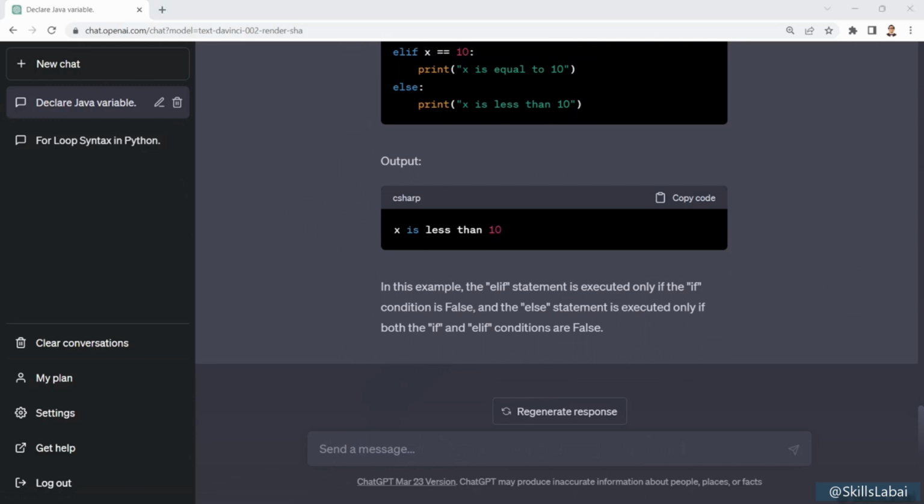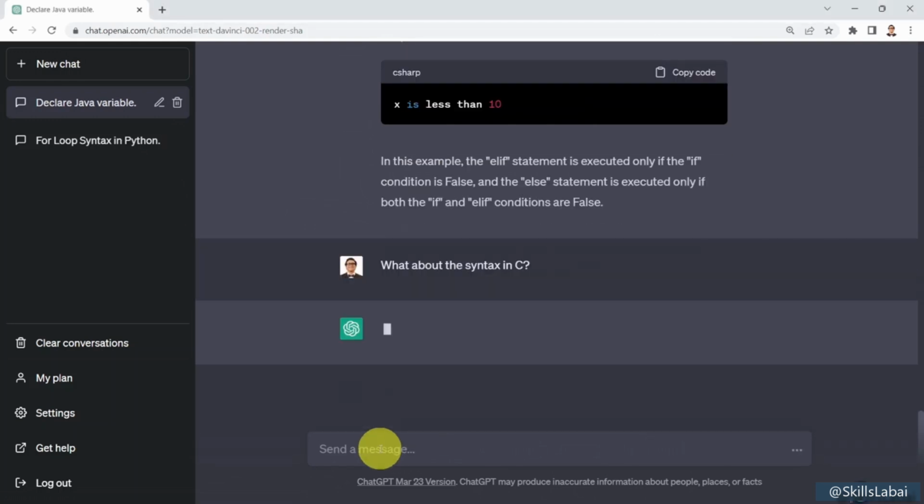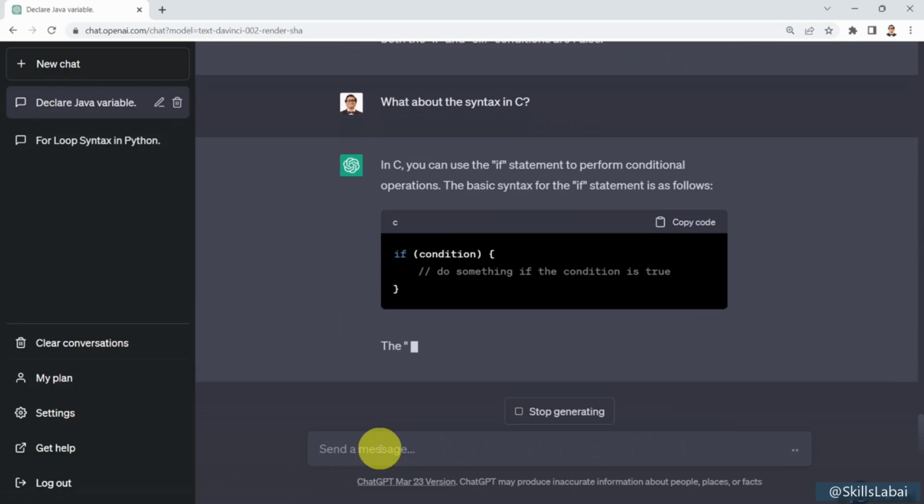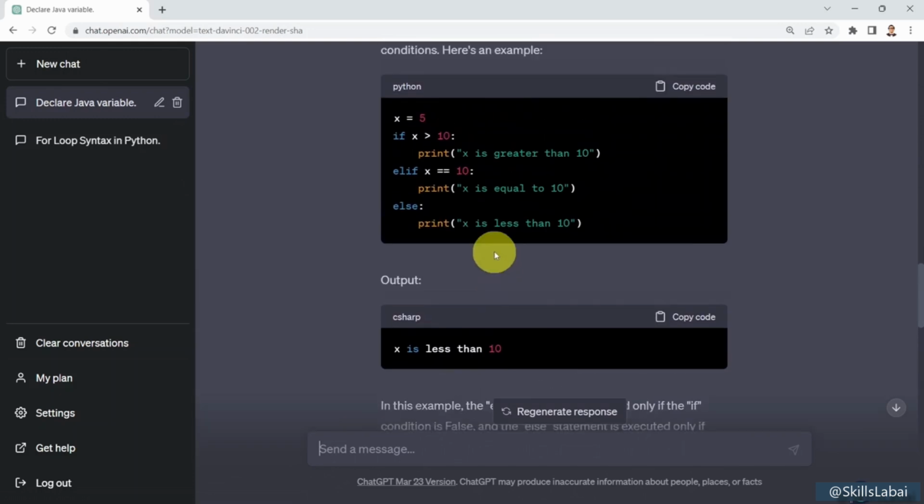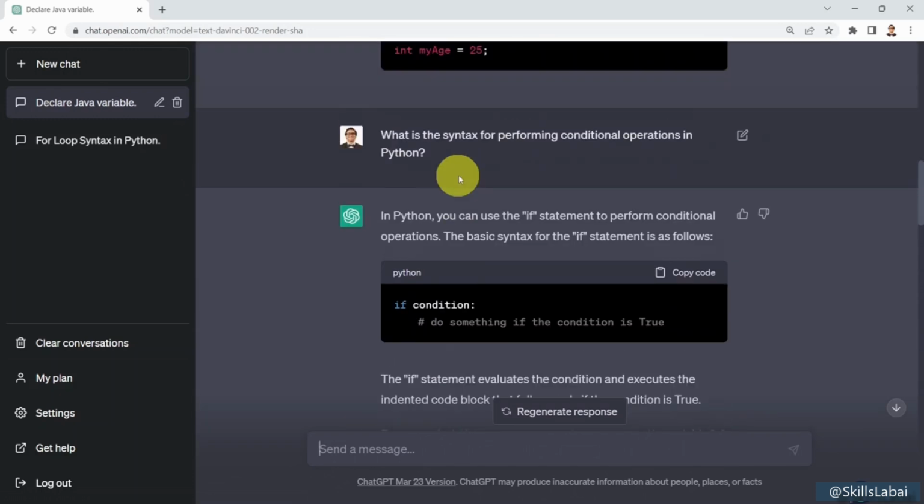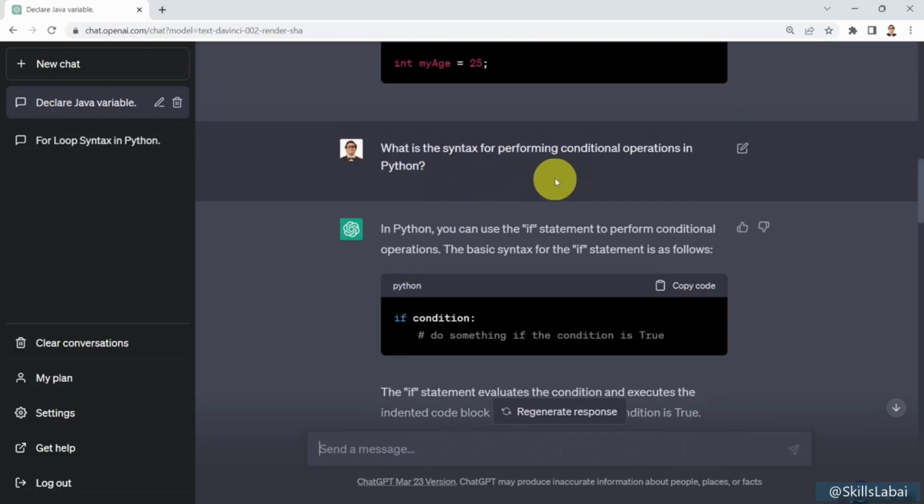Okay. What if I would like to ask, okay, what about the syntax in C? So in a different programming language, I would like to learn about conditional statements. What you notice here is ChatGPT is quite smart because it remembers the previous conversation. So when I say, what about the syntax in C, it understood that I'm referring to the previous prompt when I asked about performing conditional operations.